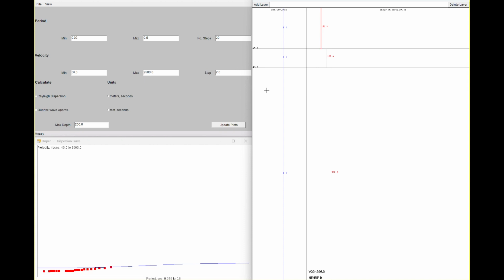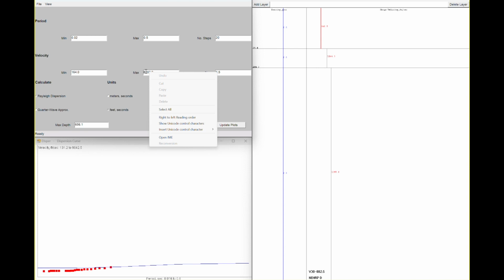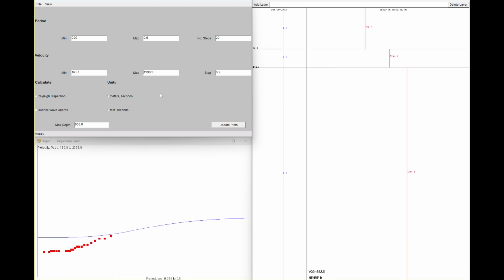Now we're looking at a maximum velocity, and I do want to switch to feet. Set the velocity maximum in the control panel to about 2,000. Then I should be able to see everything better. After changing anything in the control panel, I hit the Enter key, and all the plots change. You can also use the Update Plots button.